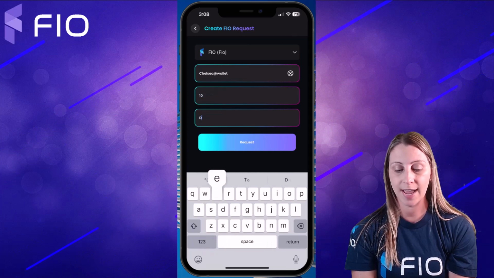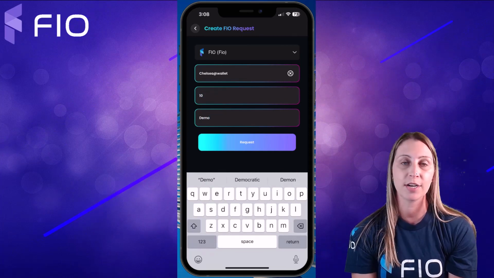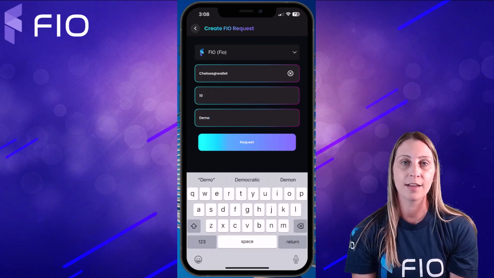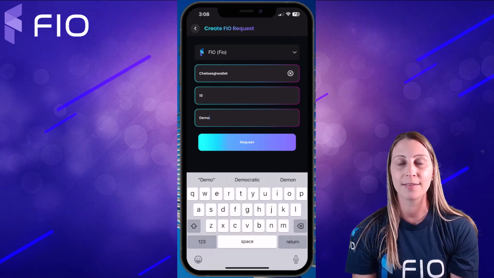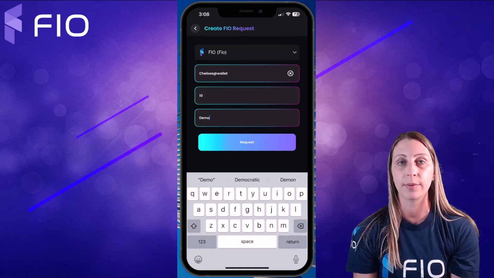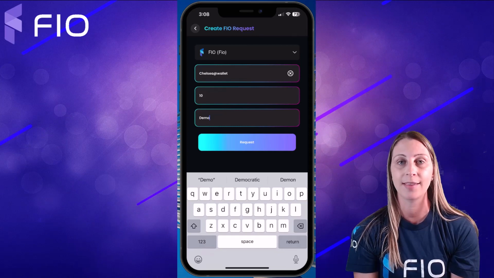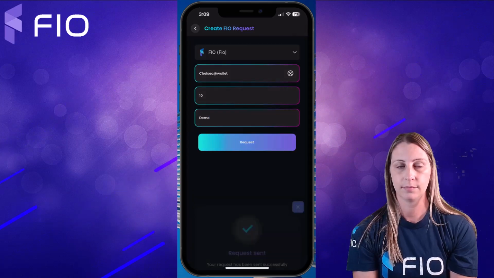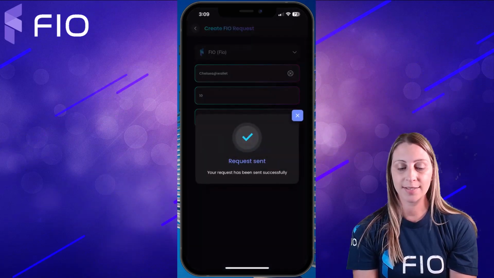And then here you can type in a memo. So you can put if it's for a specific payment, an invoice, a specific item. You can customize the memo here, which will be recorded with the request and on that transaction in the metadata. And that's it. The request has been sent.